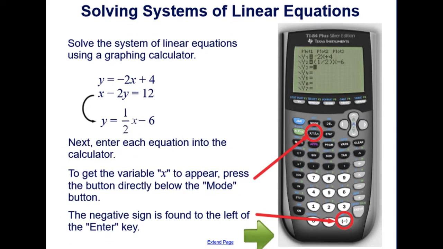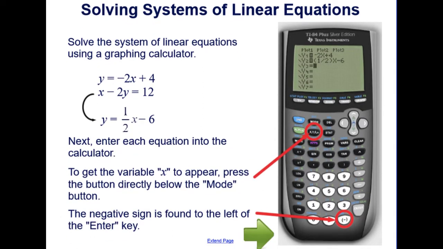So now you want to enter each equation into the calculator. So the first one you'll type negative. The negative sign is on the bottom to the left of the enter key. X appears here. It is directly above the mode button. It says like X, T, theta, n. So we want the x. So you'll do negative 2x plus 4.